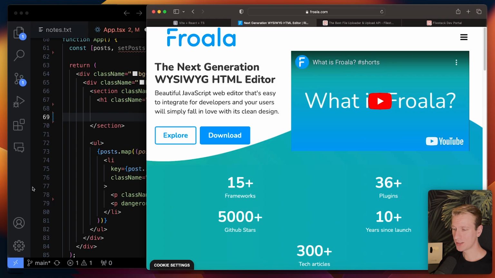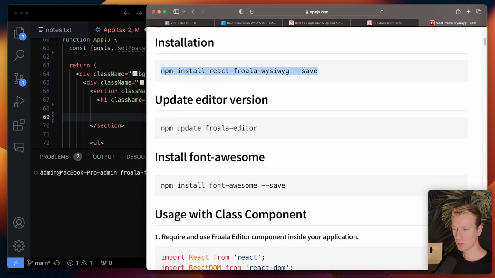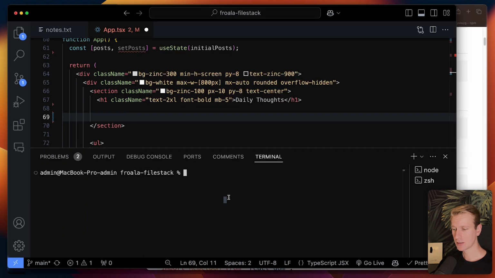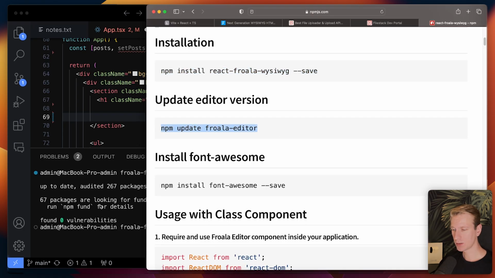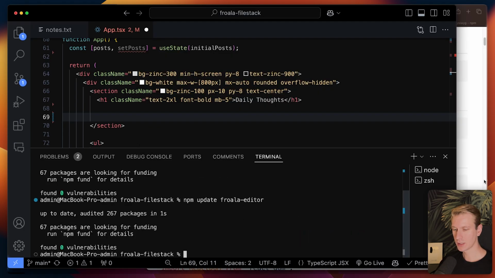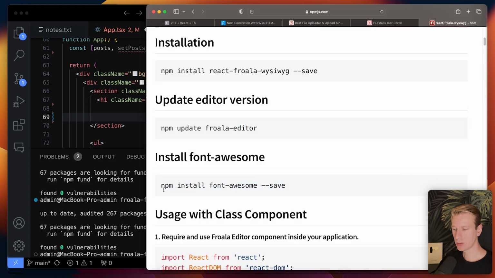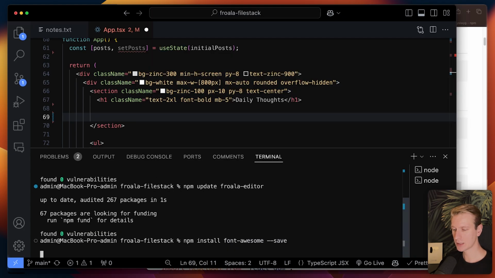And now how do I integrate Froala here? We need to install the React bindings, so I'm going to install React Froala WYSIWYG, what you see is what you get. Also the Froala editor itself, so just the actual core logic. They are actually using Font Awesome for the icons, so let's also install that.